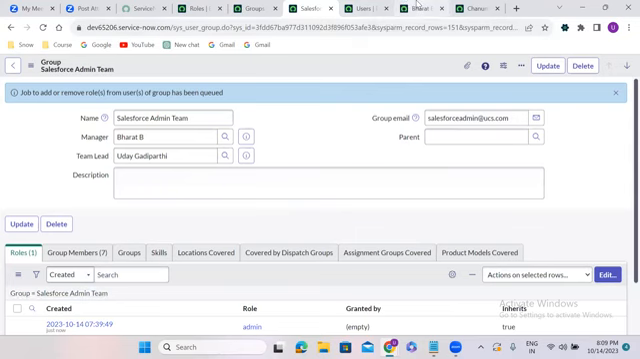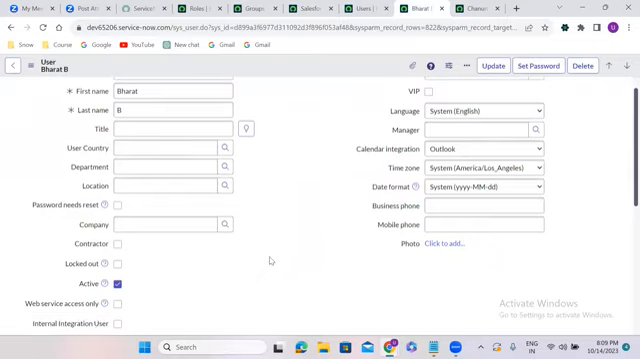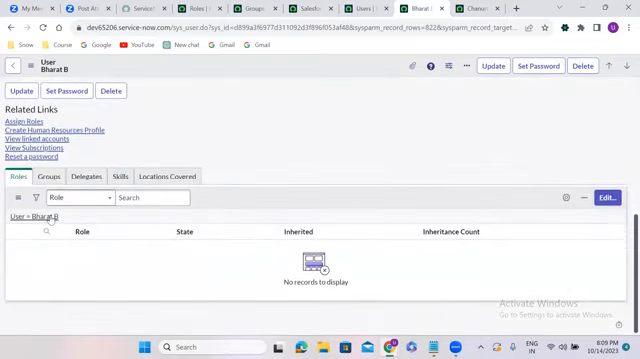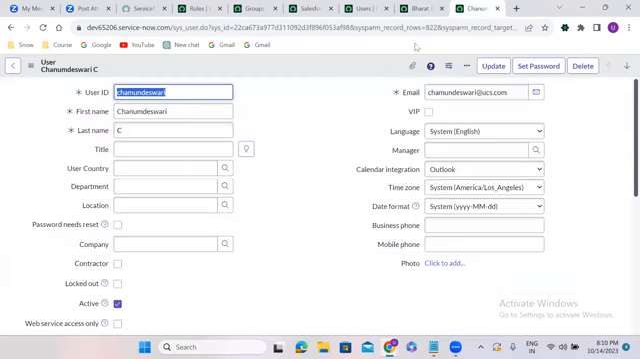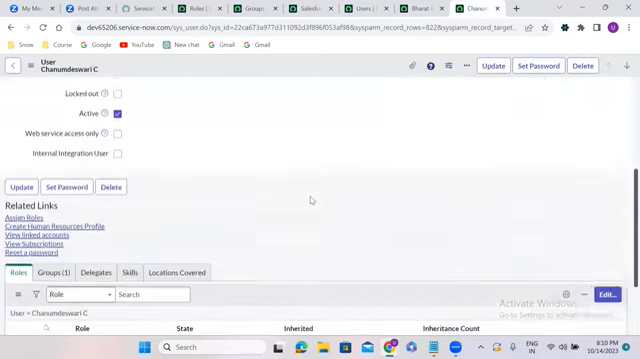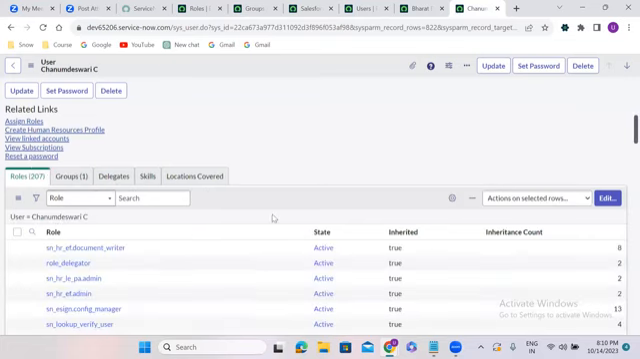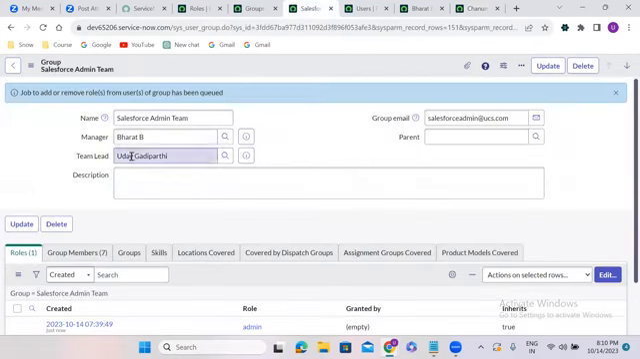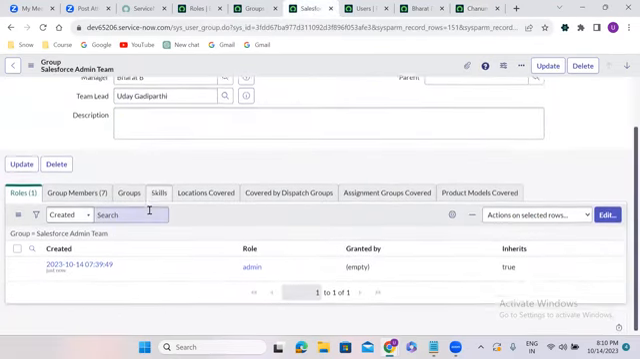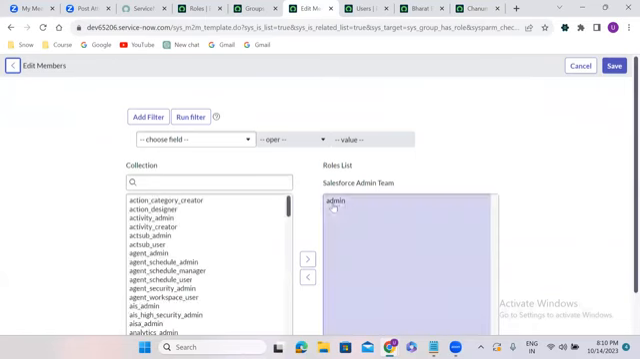Now I will check here for Bharat. We removed the role from Bharat, right? Now we will check whether Bharat has been given the role or not. Bharat has been given the permission. Similarly, you go to the Chamundeshwari account. Chamundeshwari doesn't have any role, right? Now Chamundeshwari has got the permission. If you add a role to the group, group members will get the permissions automatically. If you remove the role from the group, members will lose the access automatically.